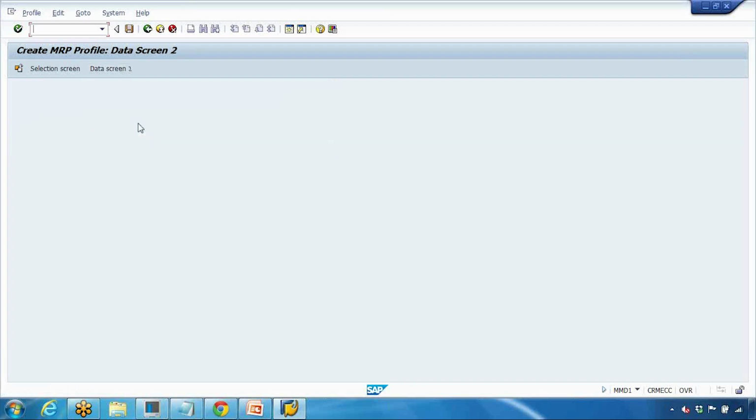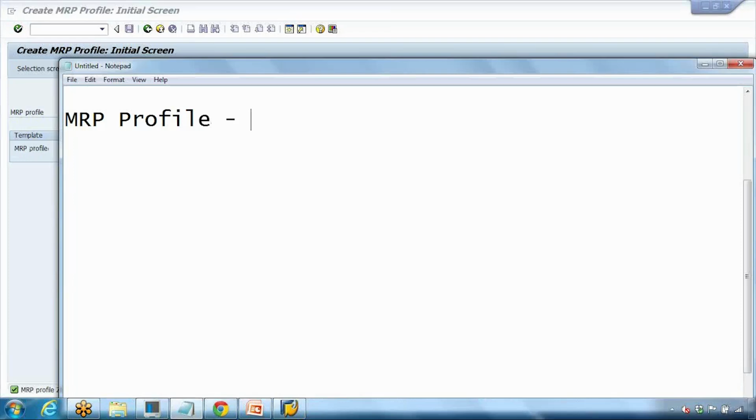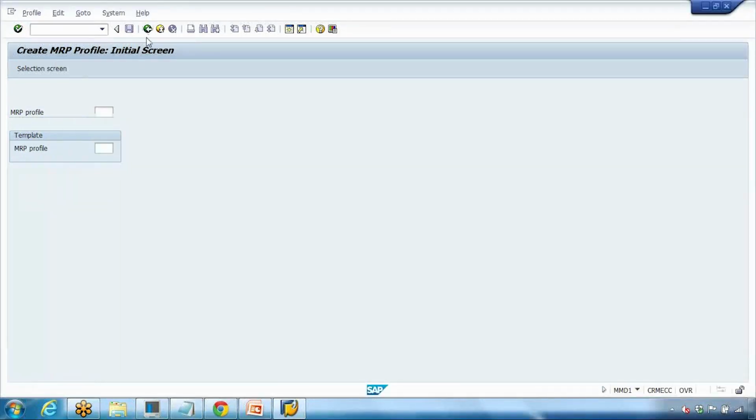Go to data screen 2. If there's something, there's nothing here. So once you're done, save it. So ZGS2 is saved. I created an MRP profile here, ZGS2. So let's see how it works.